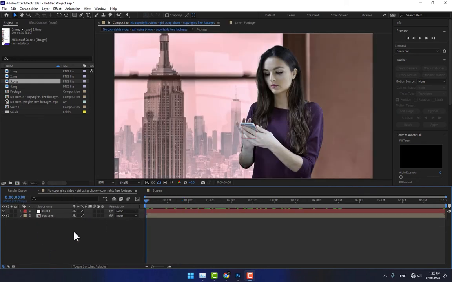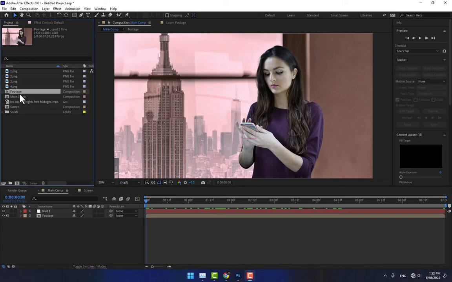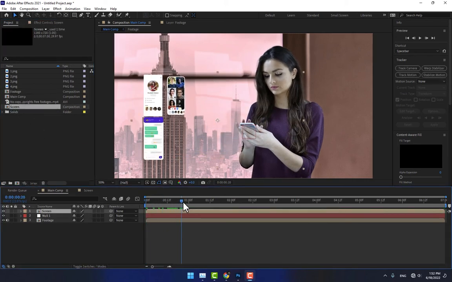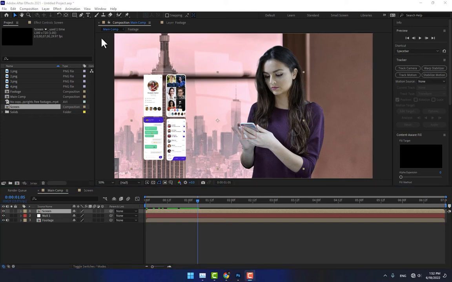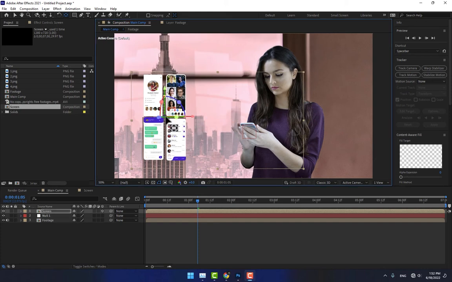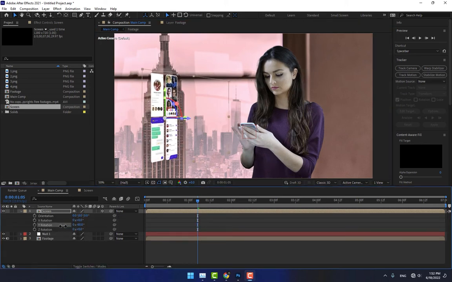Go back to your main comp, press Ctrl K for settings, right here main comp, press enter and select your screen, drop it here. So now press F4 to turn on the 3D switch and then turn on 3D, move the anchor point to the center, then press R for the rotation, like this.